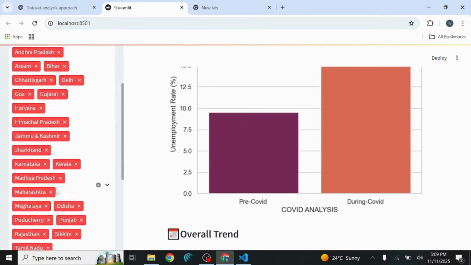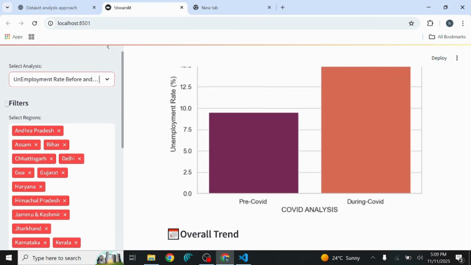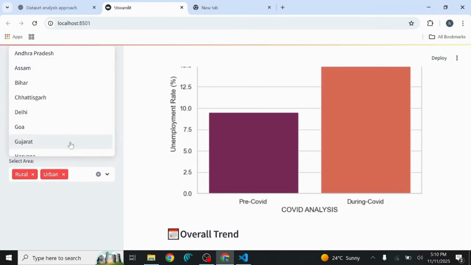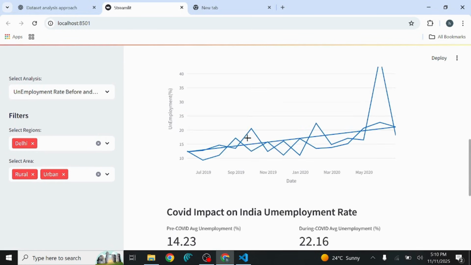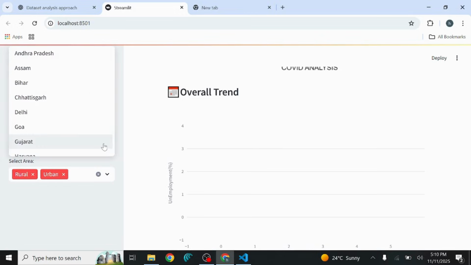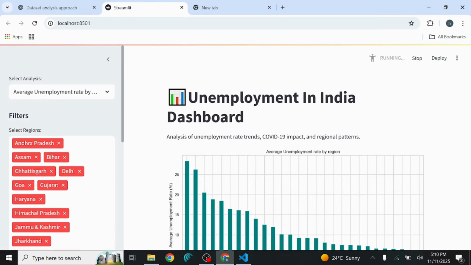Okay. So on the sidebar, there's a filter. You can select any region from it. Clear any region, and you can select any region like Delhi, and you can see the analysis here. Okay, and if you clear and select all, like if I refresh it, it will automatically be selected all.